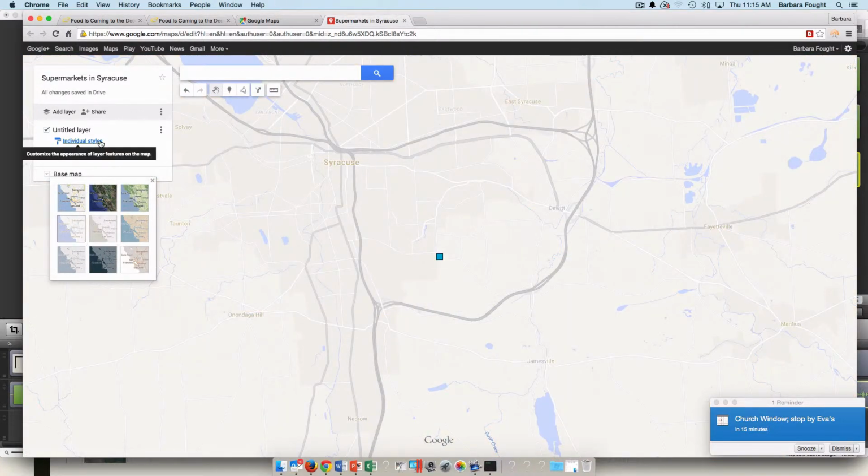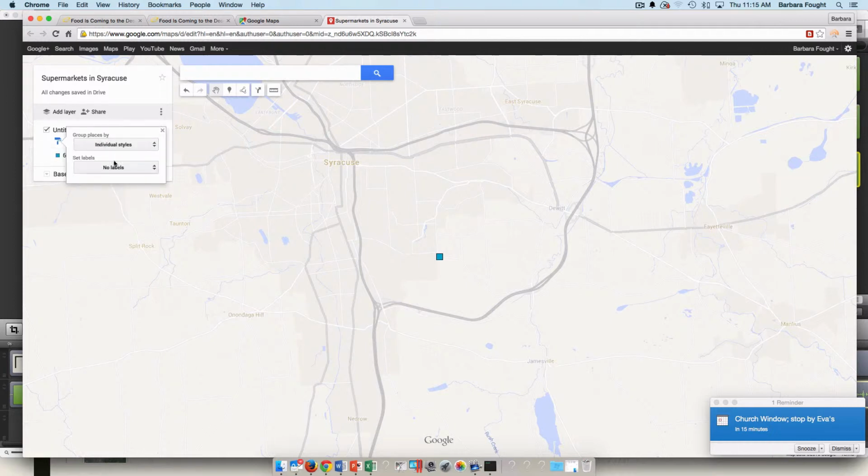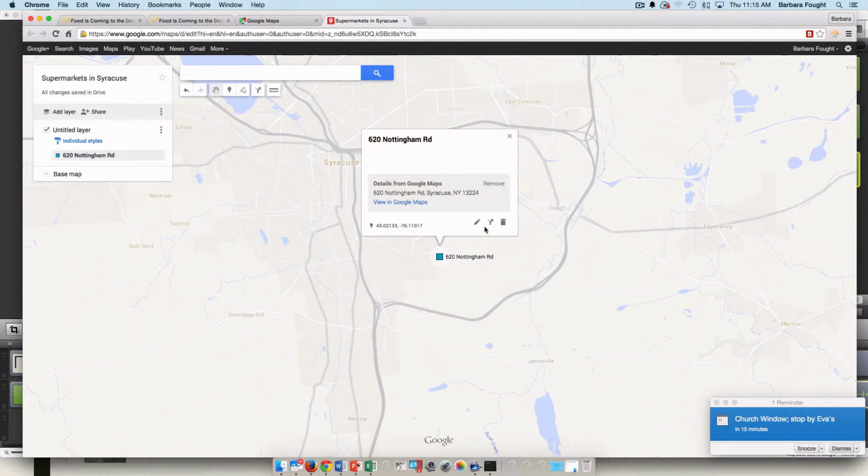And then if you go up to individual styles, see here where it says no labels? If we click there and we put the name, that will show up whatever we have put in the box when we identified that pointer. You see here 620 Nottingham Road shows up. So if we wanted to change that, just click on the pencil to edit, and we could put tops. This is the tops closest to the SU campus, or whatever we wanted to put there.